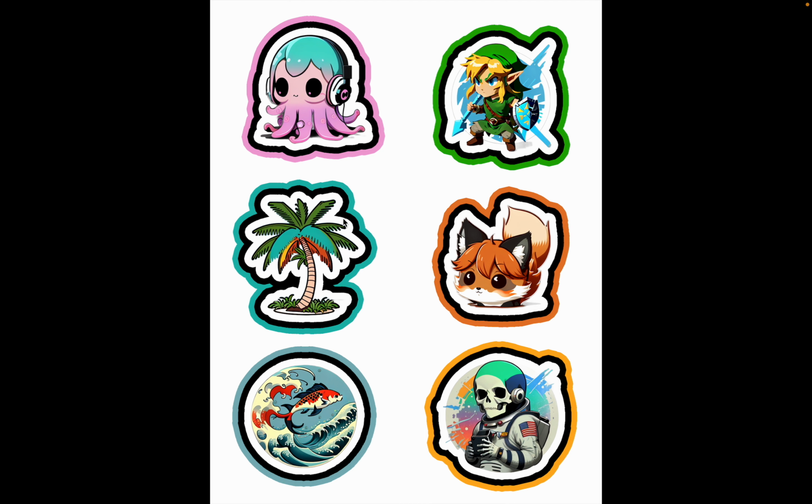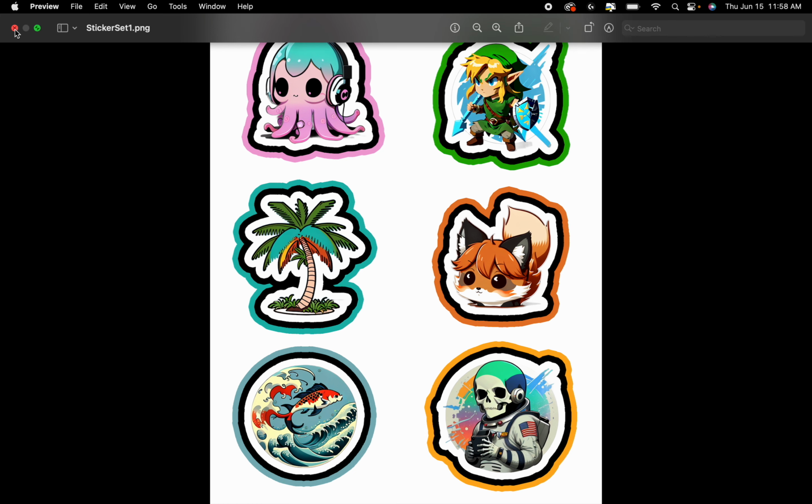So these are 6 of my finished examples, and you'll be putting yours on an 8.5 by 11 sheet. That way you could then print it on like a vinyl sticker sheet or something like that, where they're all kind of nice and organized, and then cut them out individually as necessary. So let me close out of this file.